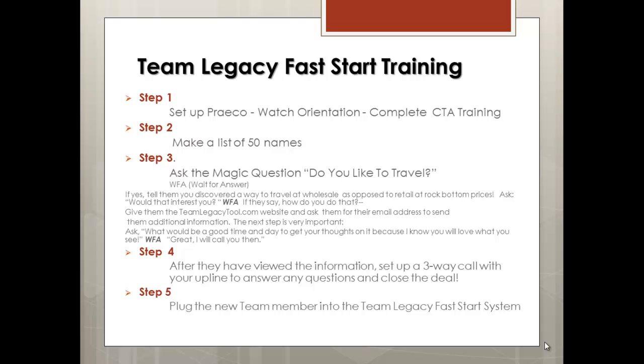Okay, don't spill up on the person. You're just asking a simple question. Now, if they say yes, they do like to travel, well, tell them you've discovered a way to travel at wholesale as opposed to retail at rock bottom prices. And see, you hear that little excitement in my voice? Have a little excitement when you're sharing this, guys. You have something very powerful in your hands here. So you want to let them know.